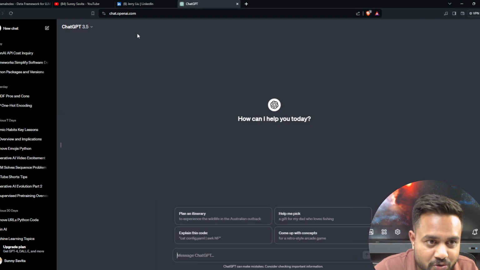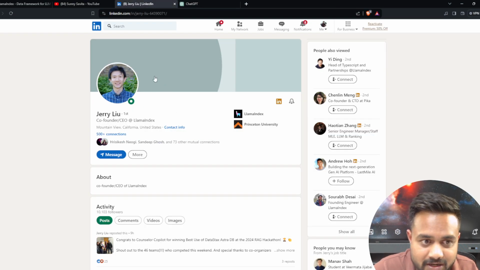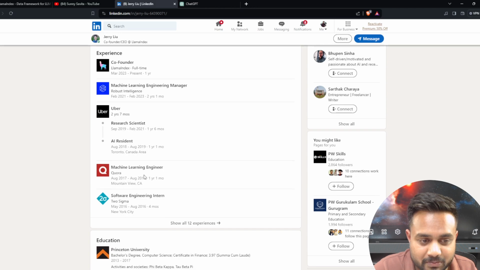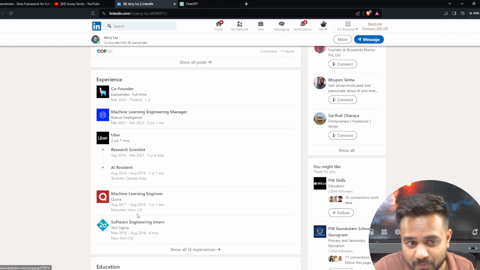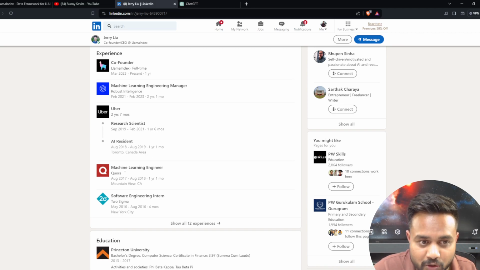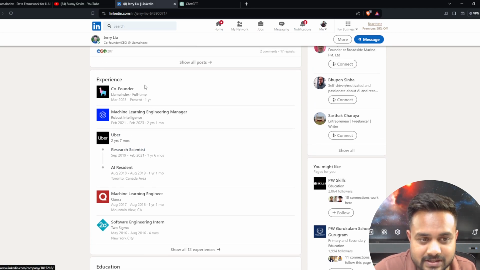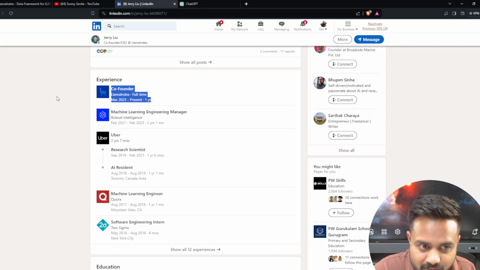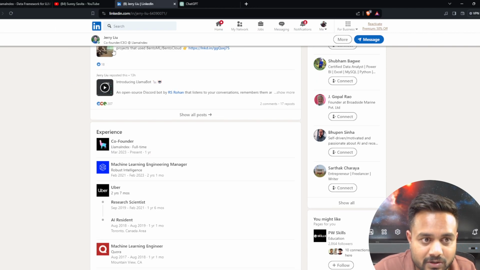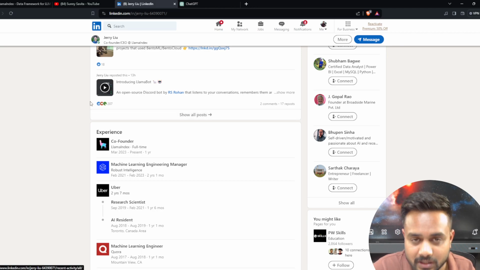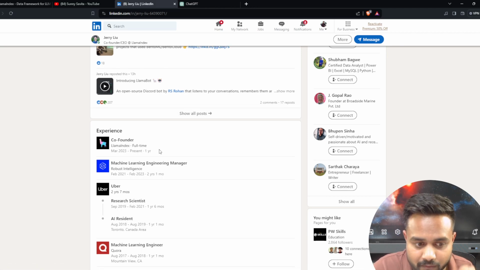So let me show you the profile of Jerry Liu. He's the guy who has created this Llama Index. If you look into the profile of this person, you will find many experiences. This person worked at Uber, Quora, Robust Intelligence, and then finally he's a co-founder of Llama Index. He and his team have created this particular framework.